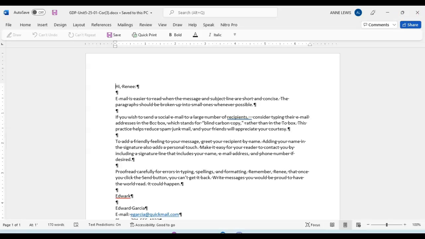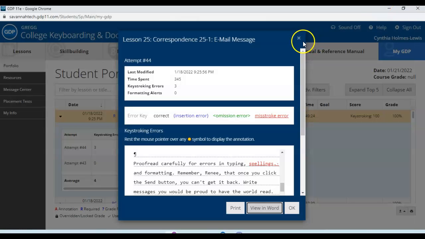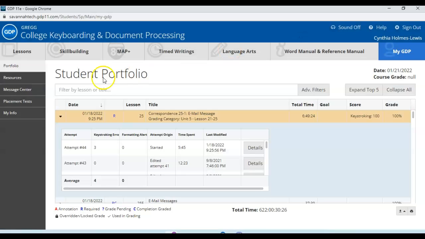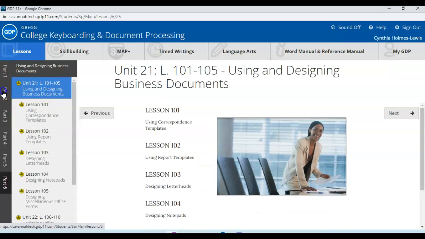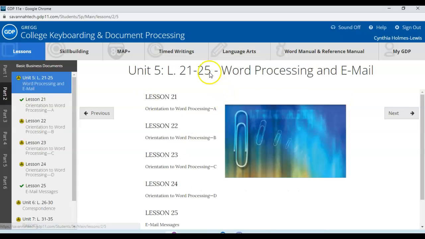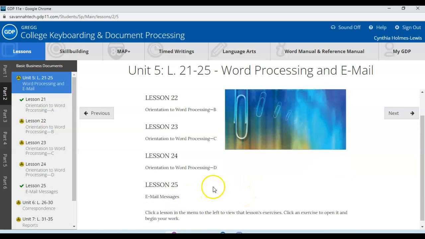Okay, I'm going to close this up. And this is the overview and how to get started. 21 through 25, part 2, and I'm going to start at unit 5, and that's the information. 21 is the orientation of Microsoft Word, and 22 is nothing more than a word processing for B, orientation for 23 lesson, word processing C, orientation to word processing D, and then you have the email information.